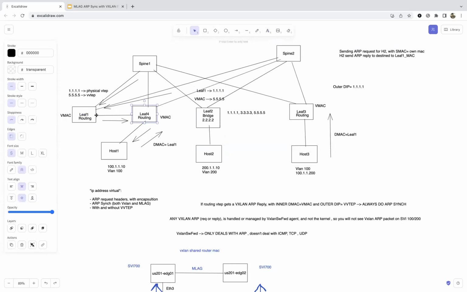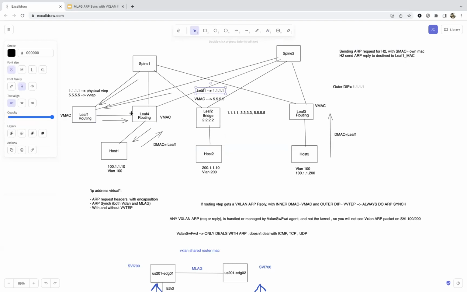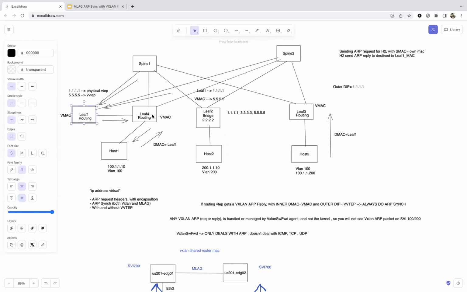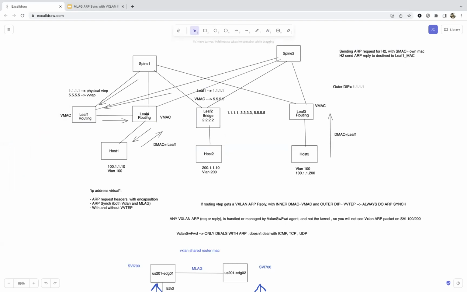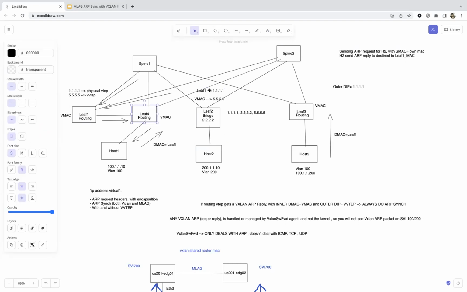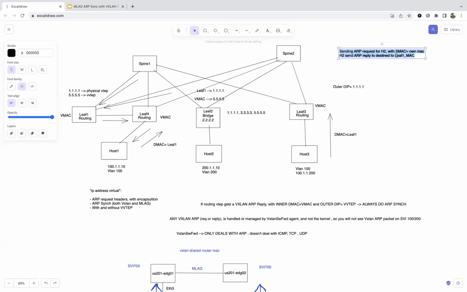Now, let's say that ARP reply, instead of leaf 1, comes on leaf 4, because 111 is present on both leaf 1 and leaf 4. It can come on leaf 4. But what will leaf 4 do? It will see the inner DMAC. It will see that the DMAC is leaf 1's MAC. It will send it to leaf 1.